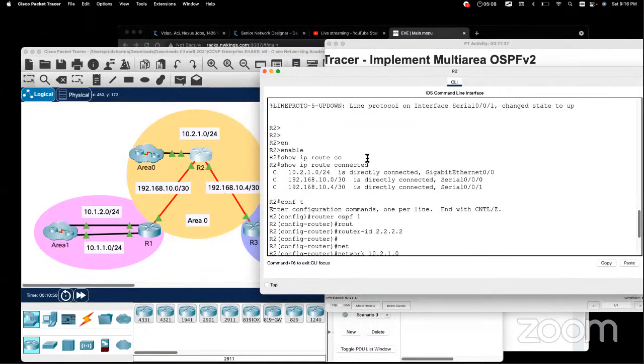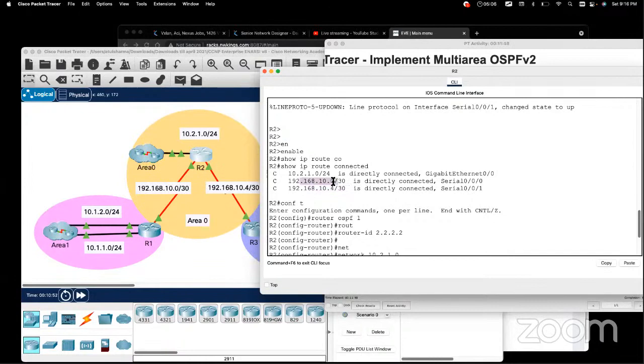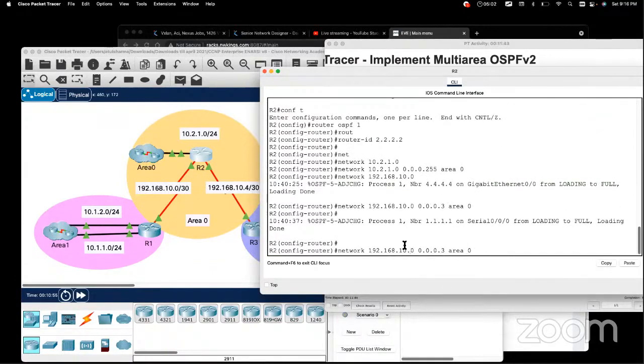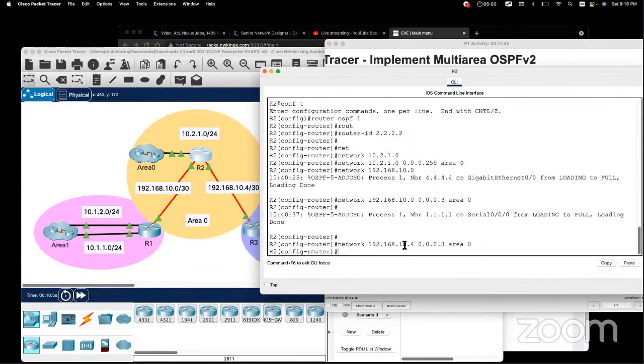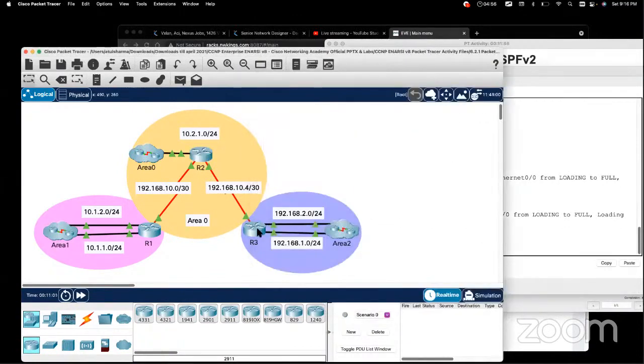So we have another network which is 10.4. This network and this network are different, guys. Both are different. So 10.4. So we have activated OSPF on R2. Now the third router.